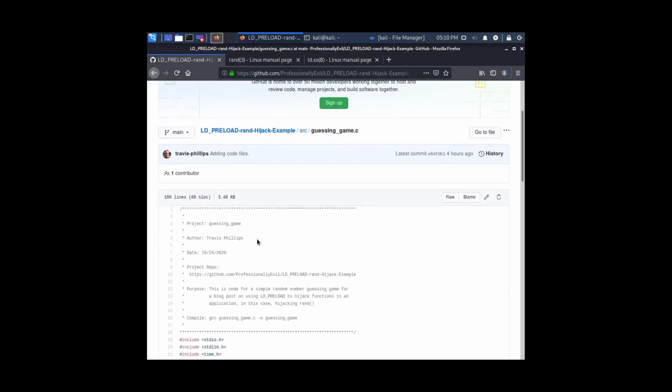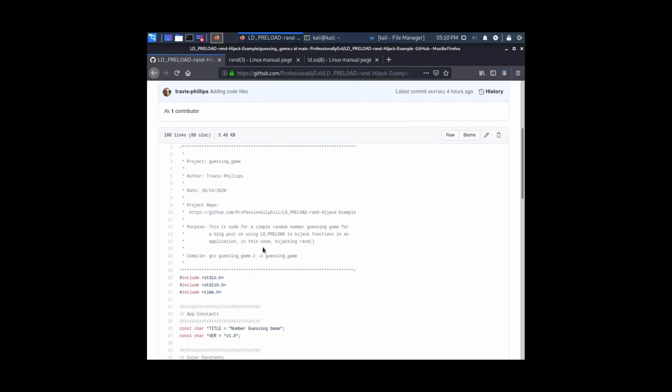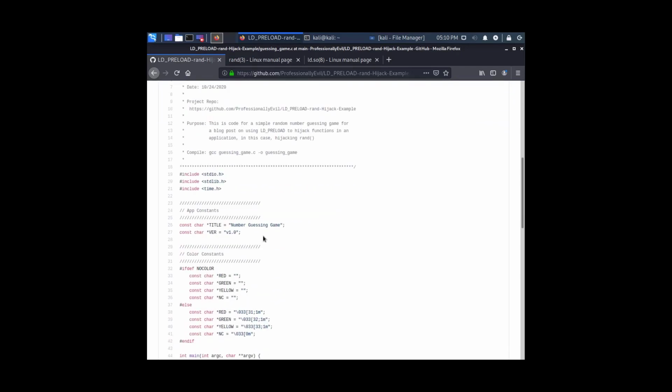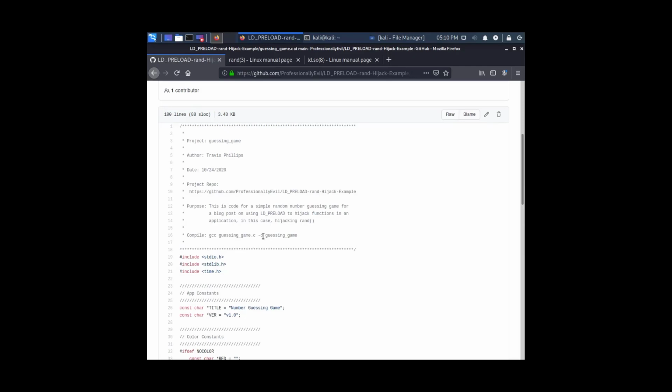Guessinggame.c is the actual main game. So ultimately, the target here is this game, and then we're going to use LD_PRELOAD with a shared library that we're going to create. And we're going to use this to hijack a function called rand from libc. This game depends on that function for the generation of random numbers, and we're going to hijack it and make it return a static value.